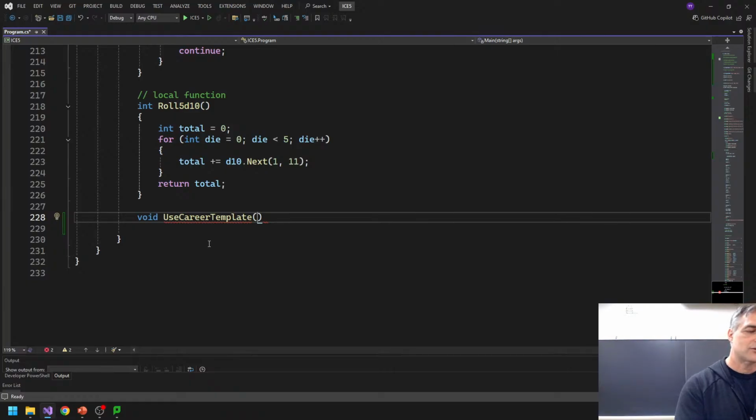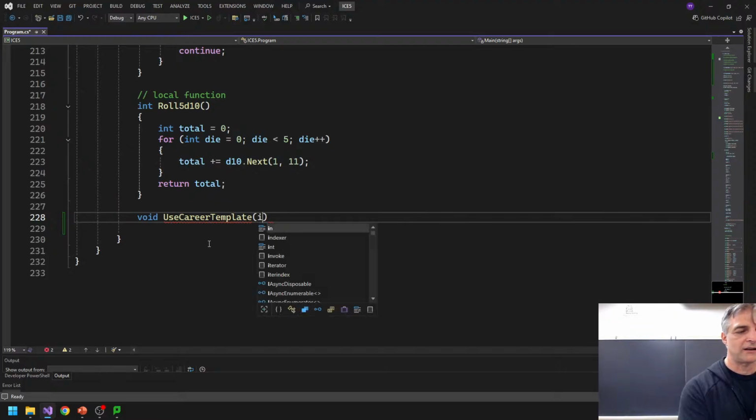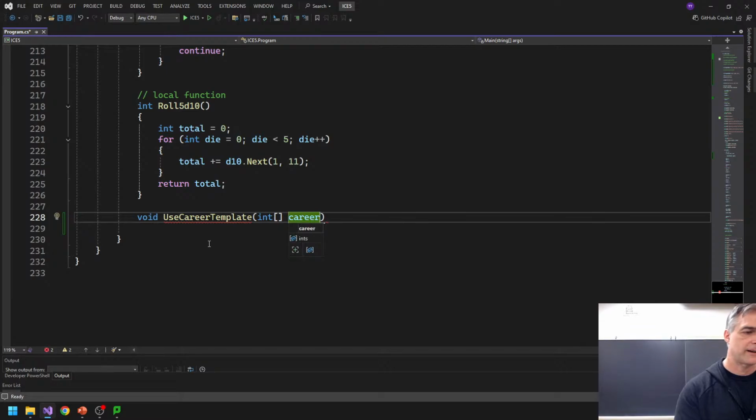So what elements do I have to pass in? Do I have to pass in the career? I need to pass in some kind of indicator of which career. I could pass in the career name. I want to pass a copy, so I could say something like career name. It's of type int, so an int array called career. That's what I want to pass in.